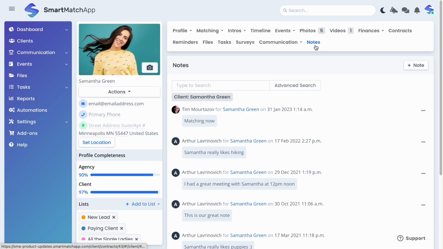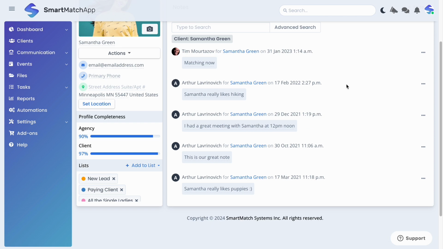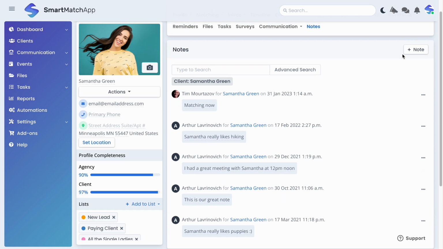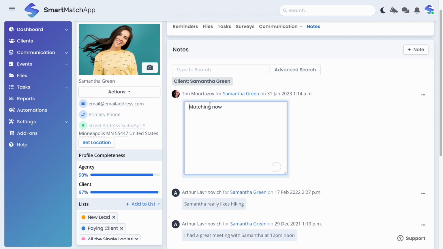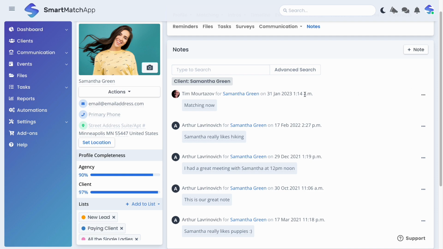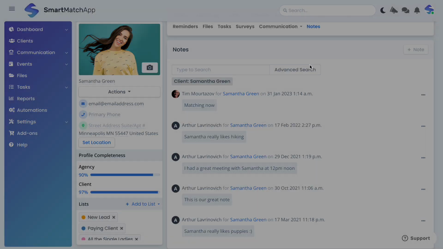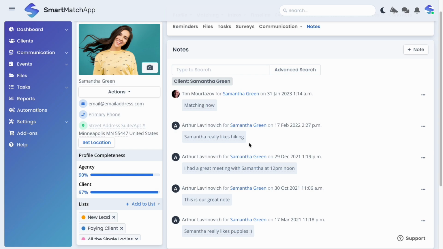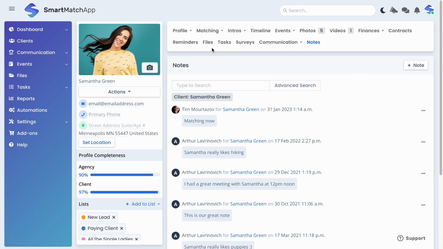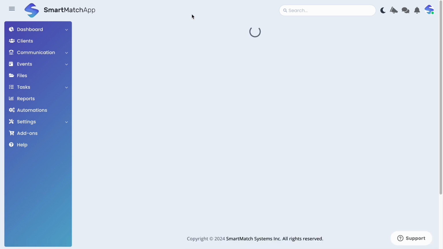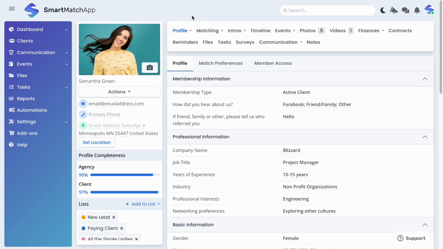Lastly, we have Notes. This is where you'll find all of the notes left by agency users for this client. You can edit notes, delete notes, and set a different date or timestamp for notes. And that wraps up our tour of the client's page. We also have separate topics for each one of these in our Help Center section to find out more information about each one of them.